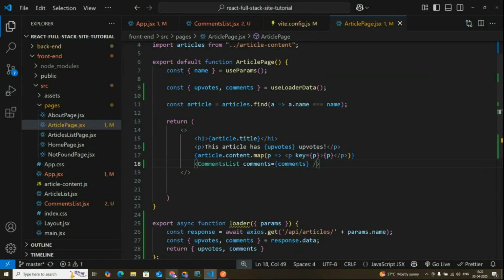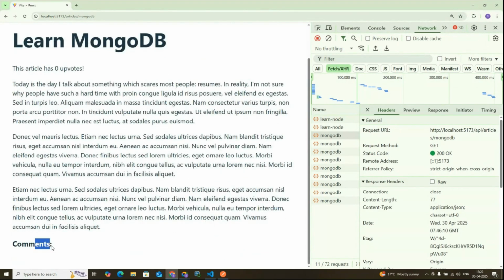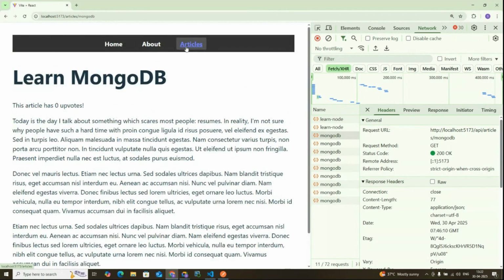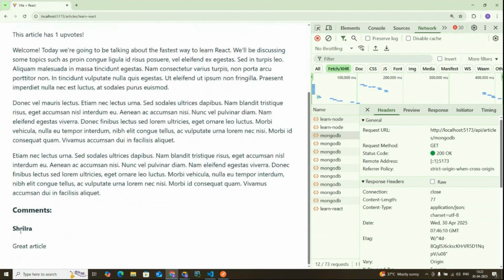Now we're going to go back over to our application running in the browser. And we actually don't have any comments for MongoDB. So the only one that we have comments for is our Learn React article. So let's click on that, and we see that underneath there it says great article. Now feel free to add any extra styling you want to this, if you want to have divider lines, things like that, but I'm just going to leave it the way it is for now.